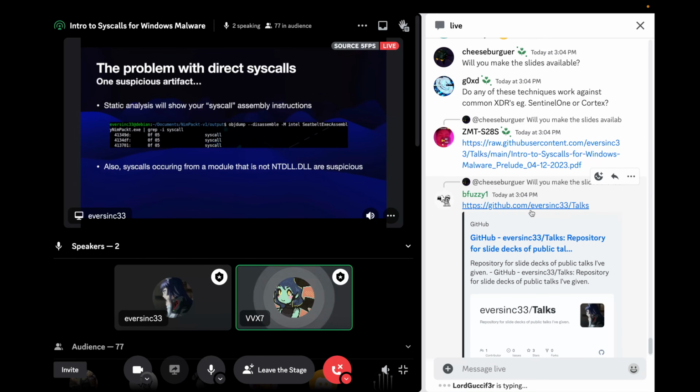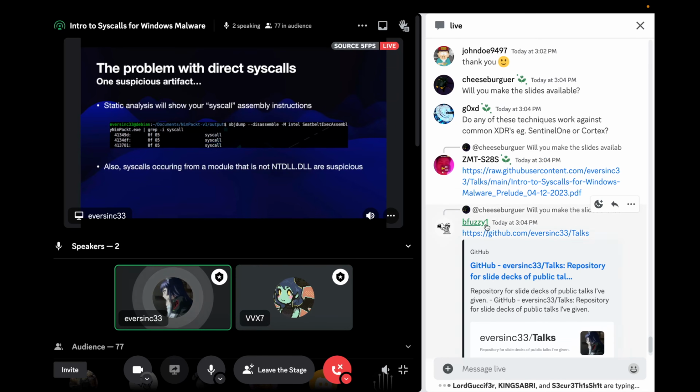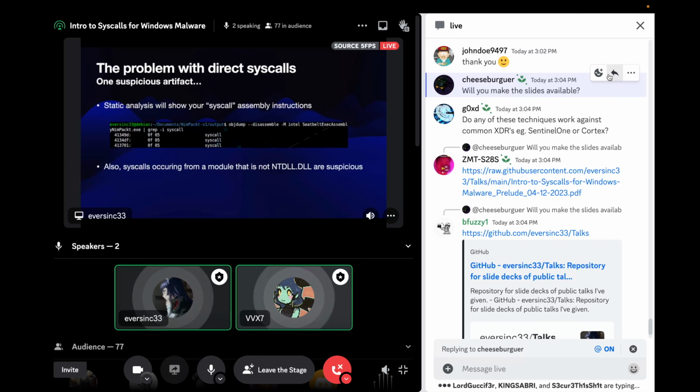It's actually a really relevant question for a lot of the people in this crowd, I think. Do any of these techniques work against common XDRs or EDRs, for example SentinelOne or Cortex? I cannot tell you about SentinelOne or Cortex specifically because I haven't encountered these in a while. But these techniques by themselves, probably not.